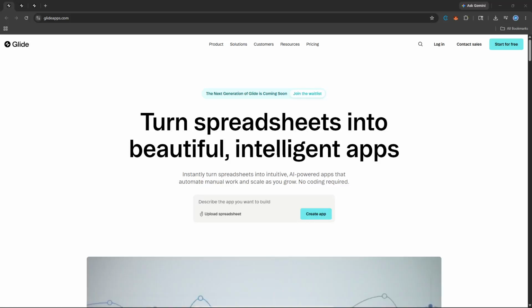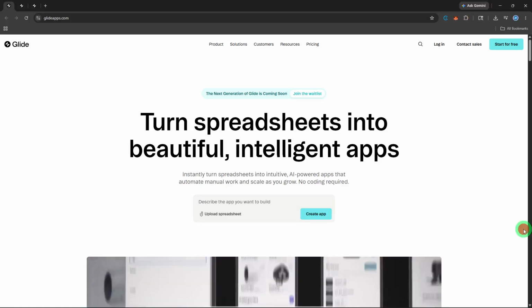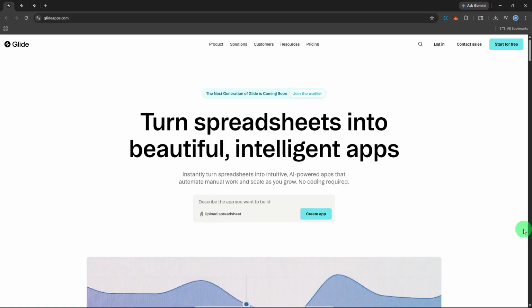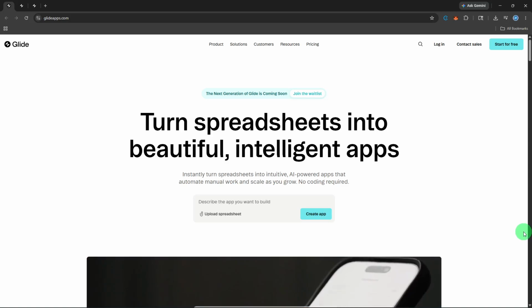In today's video, I'm going to teach you how to rename apps in Glide. Whether you're updating branding, fixing a typo, or aligning a project across your workspace, I'll walk you through the exact clicks to change your app's name and make that change live for your users.